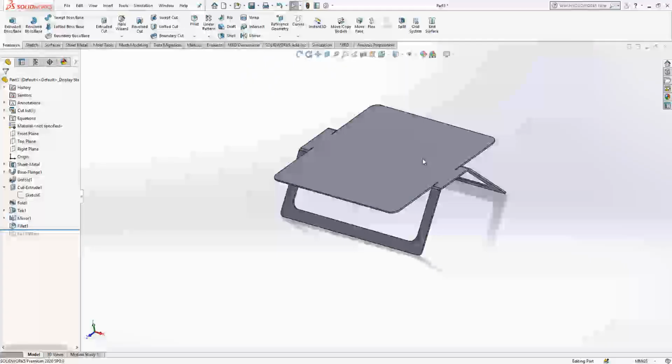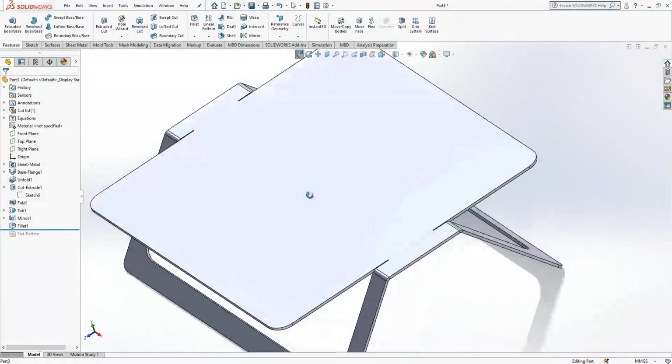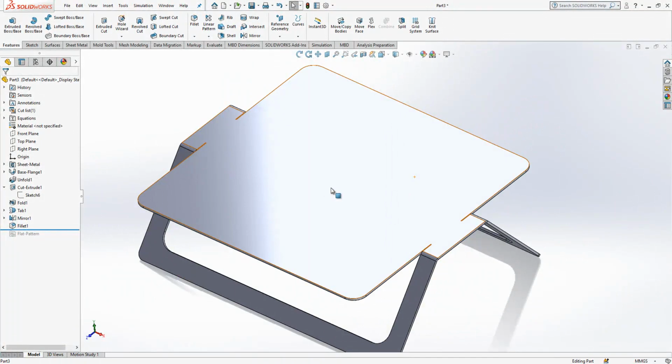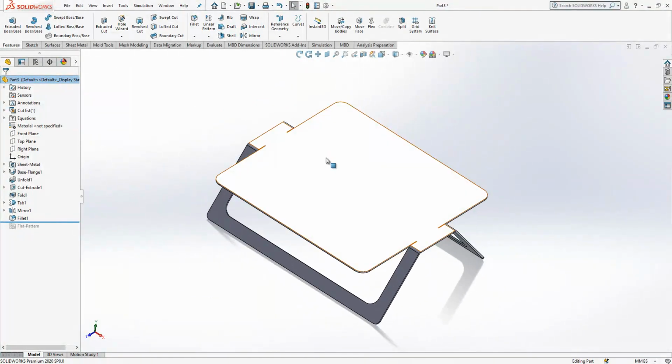In fact, it is a simple part, but yeah, it is nice. It's a little bit giving you the idea of how you're gonna deal with the sheet metal commands here, how you're gonna create this kind of things, unbend in a bent part. I hope you like it.